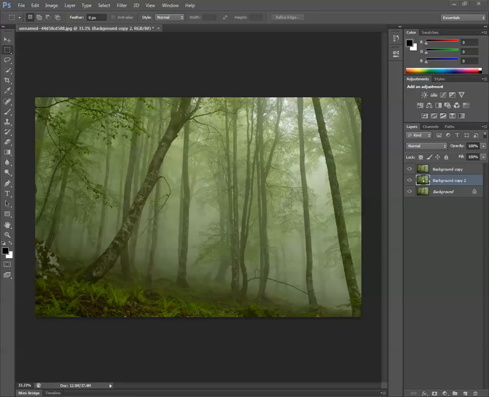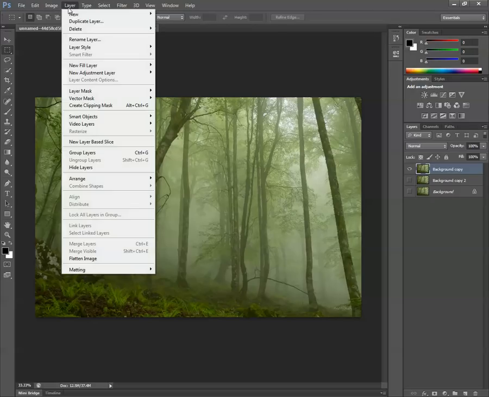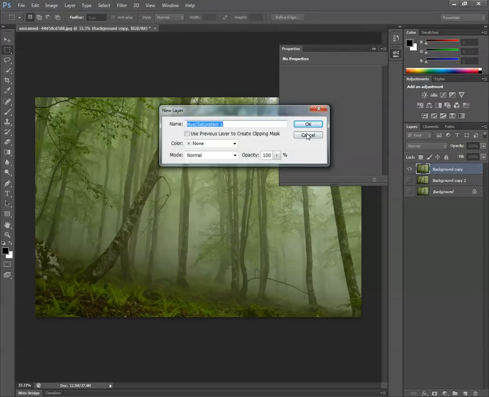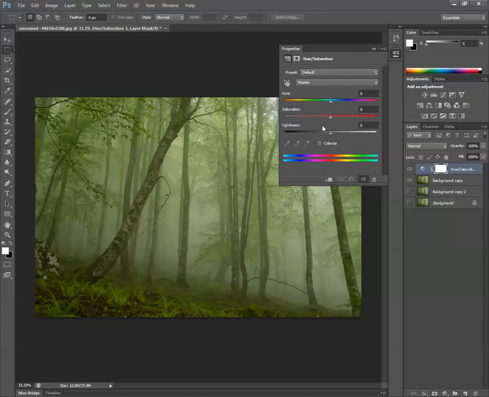Okay, so the first thing that I'm going to do is let's just go ahead and turn these off. These are just backup copies right here. I'm going to create a new adjustment layer on this background copy layer. So I go to Layer, New Adjustment Layer, Hue and Saturation. Just go ahead and click OK here. And I'm going to drag my saturation down here. Yeah, that looks pretty good, right about there. Okay, that looks good. So I can close that.